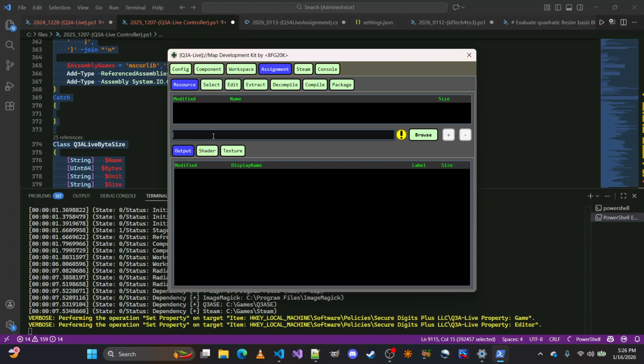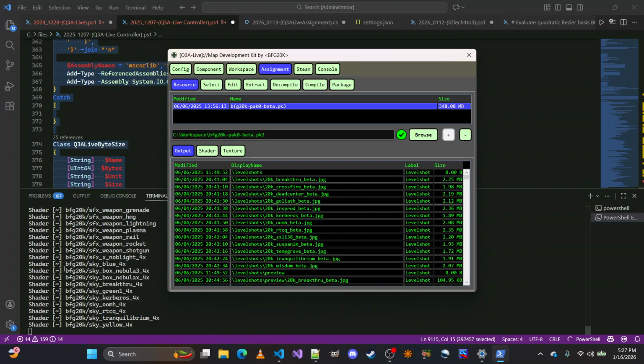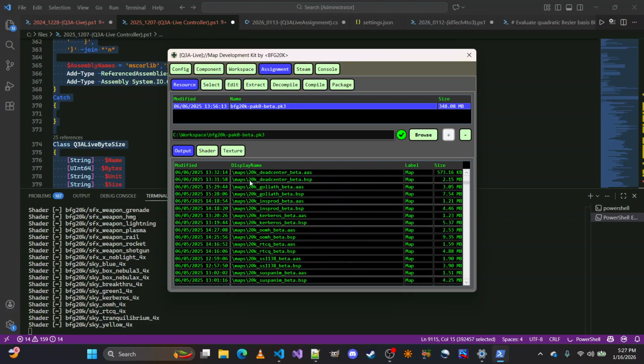So if I click here and I type in a path to, let's say, G20K pack 0-beta.pk3, and if I hit this, what it's going to do is go through that archive and extract all the shaders and textures so that they can be referenced from the map panel, which I'll show in a minute.